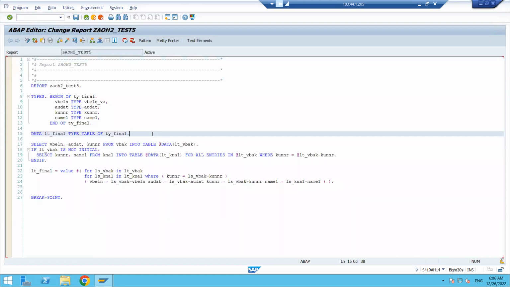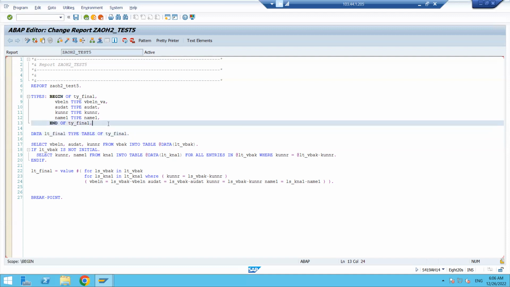So this is the last program I have created, and here I am declaring one final internal table. In this one, I am taking four columns: sales document number, document date, customer number, and customer name. Now my requirement is, I am fetching some more data here from LTVBAK, three columns. So I will declare one internal table with three columns. Let me declare that one.